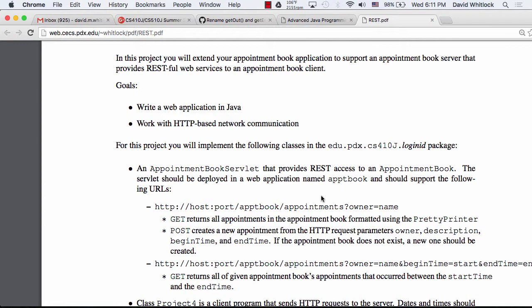What I hope you get out of it is learning how to write a web application in Java, and then also work with HTTP-based network communication. I'm taking a step back. Do you guys know what HTTP is? It's the conversation protocol that is used for the web, right? Hypertext Transport Protocol. And so it's a standard that basically specifies how a data communication protocol works between a client and a server.